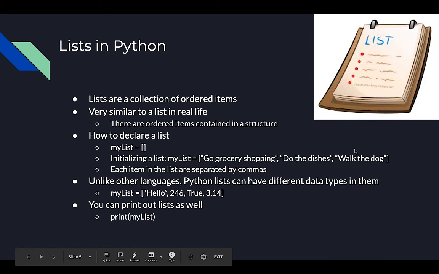You make a list with these square brackets, and between each item you just put a little comma. The spacing doesn't really matter, you can do whatever. And something very unique about Python is that Python lists can actually have different data types in them.